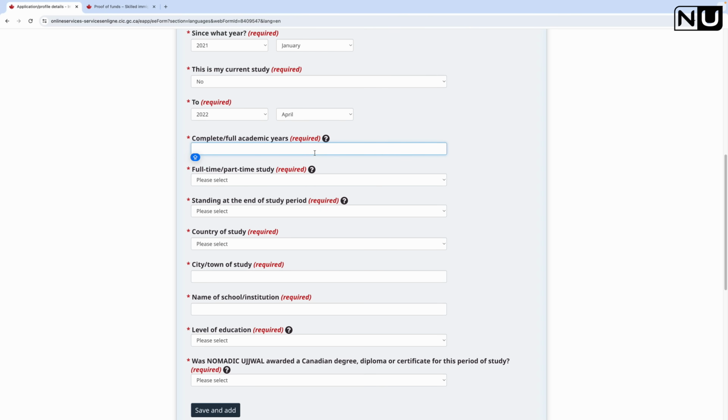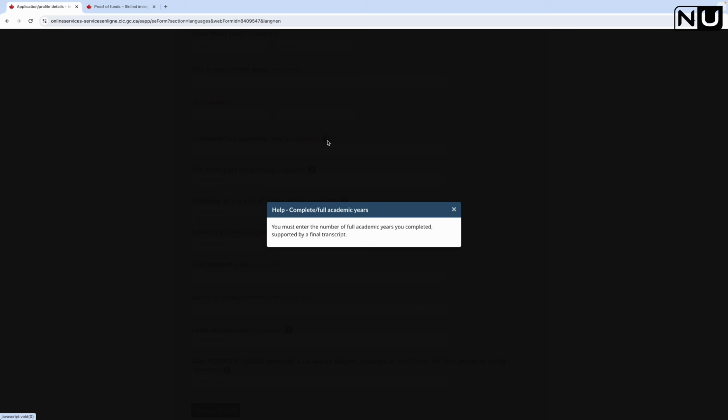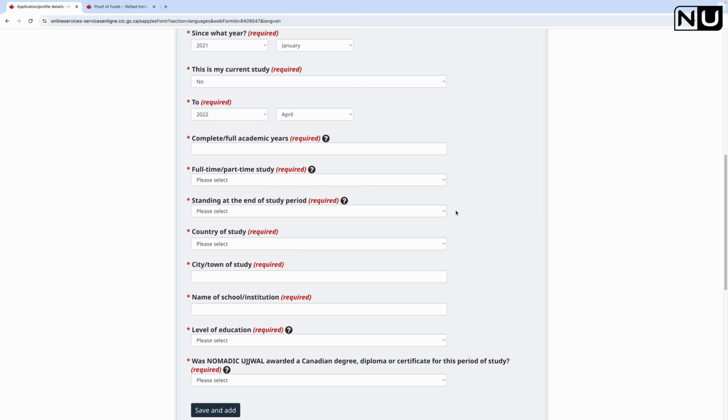Completed full academic years. Now this could be complicated. You must enter the number of full academic years you completed supported by a final transcript. So of course you will have to upload the final transcript. For example, I would say about the MBA. MBA basically is of 2 years, but your course will most probably be completed either in 15 months or in 18 months, which is almost 1.5 years. But the course was of 2 years, so you will write 2 here.